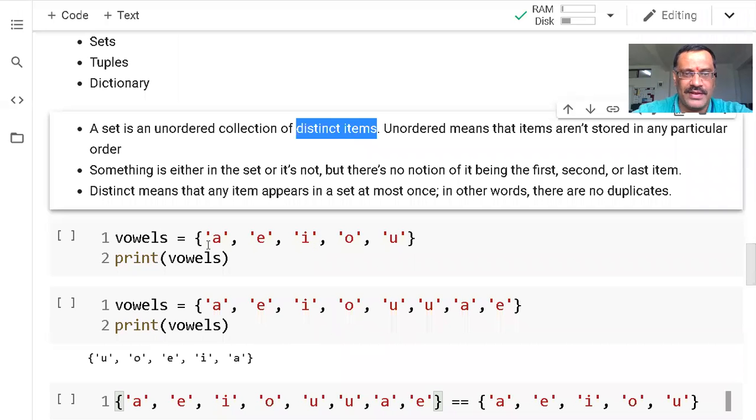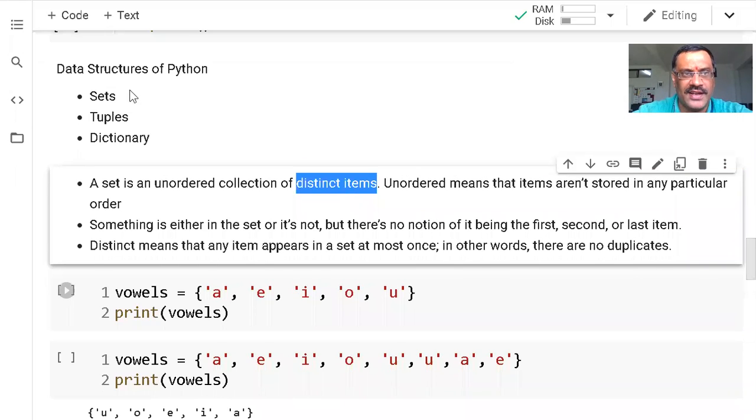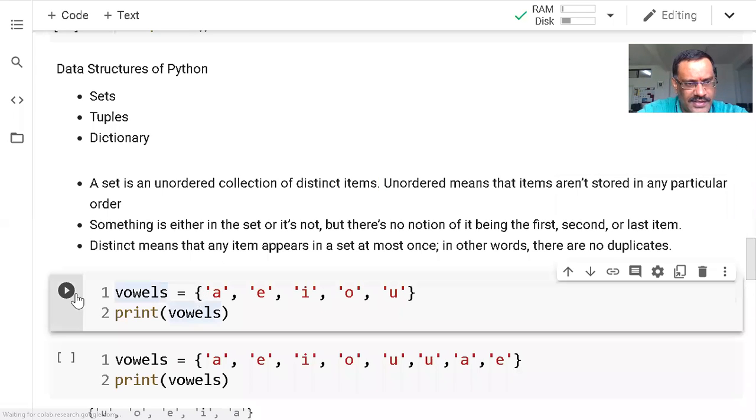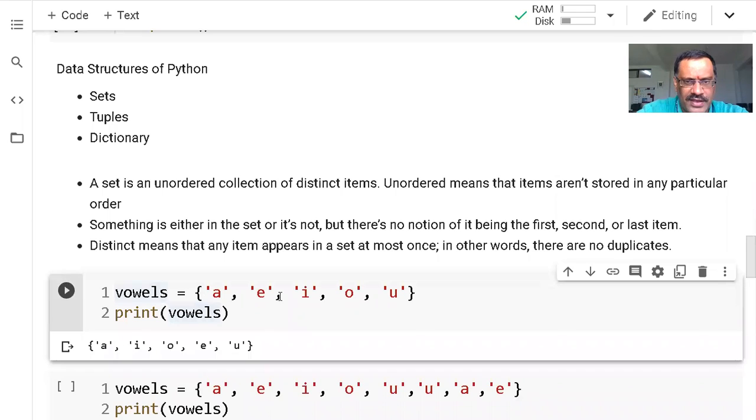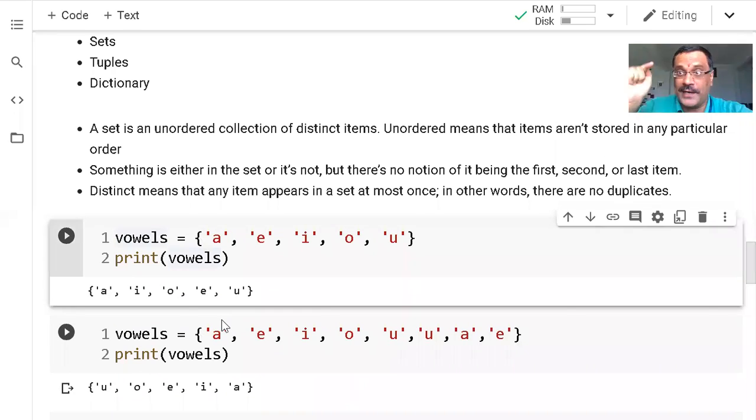Let us take one example. If you want to create a set, you have to create it using curly braces. Curly braces for set, square brackets for list. Now you are creating a set and printing it. A set is created and printed. Now, purposefully I include duplicate elements. Look at the duplicate elements I include: A, E, I, O, U, U, U, A, E.